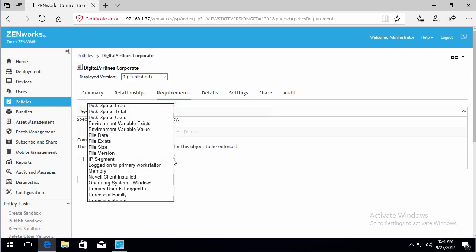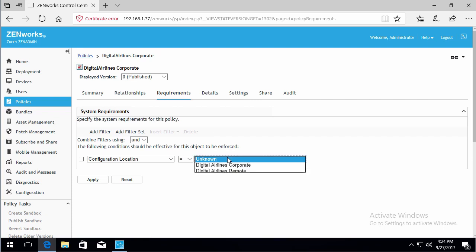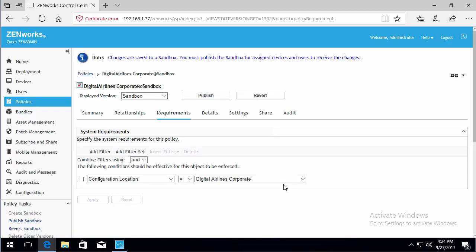We can do a configuration location, and we can say anything on the corporate network will get this particular brand, and that's obviously predefined by the location. Or you can do off the network, whatever you have for your different locations.